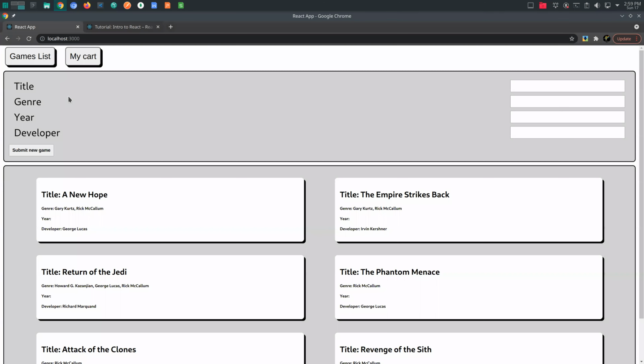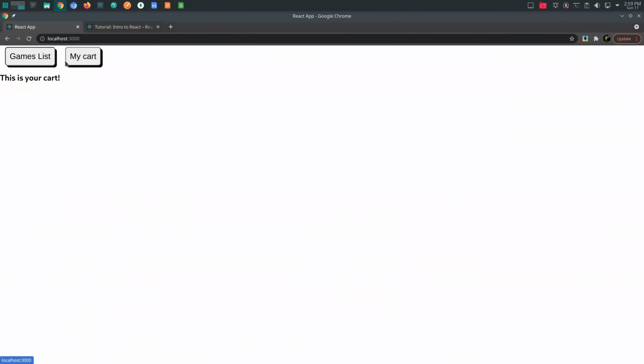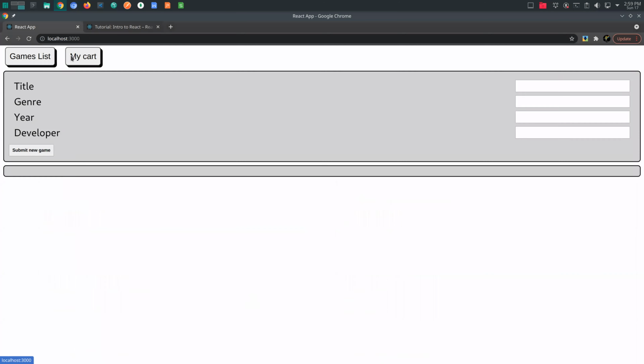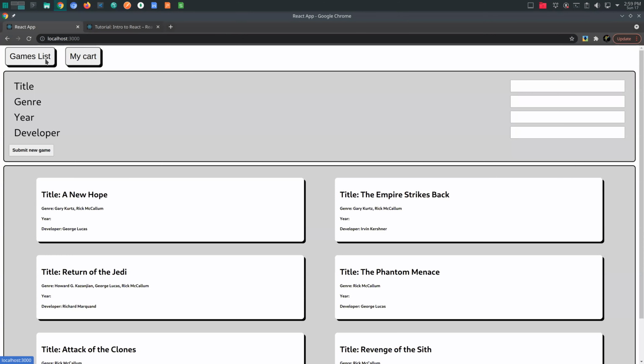It looks a bit better now, and we can move at will between both. We'll still need to add functionality to my cart. We'll do that in our next session, I believe.